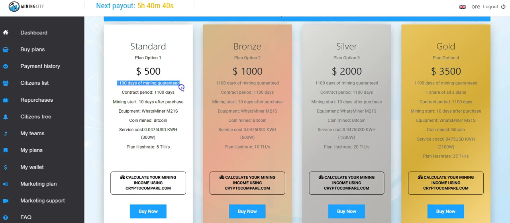All of these plans go for a contract of 1,100 days of mining, which is around 3 years. You only start mining 10 days after your purchase. The difference between them is the hash rate that you're gonna mine for. With plan one, you mine with 5 terahash. With plan two, 10 terahash. With plan three, 20 terahash. And with the fourth plan, you mine with 35 terahash. That's the difference between the plans.